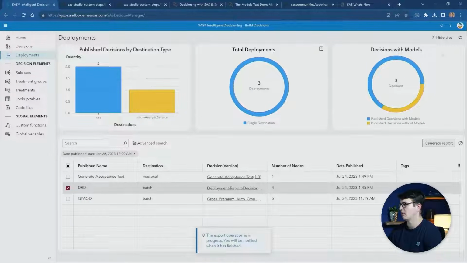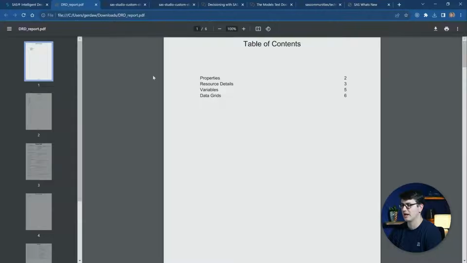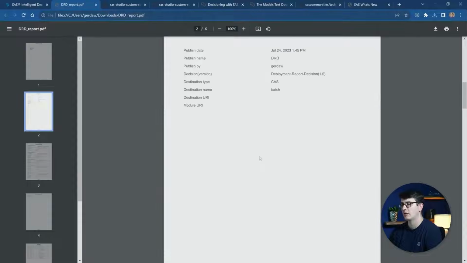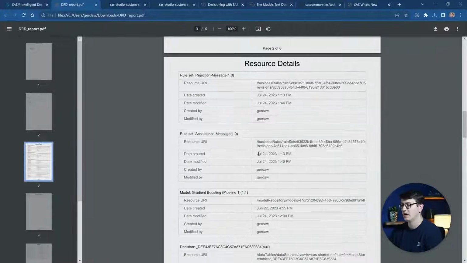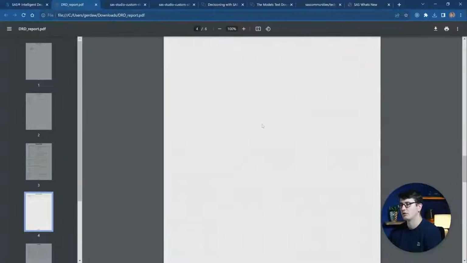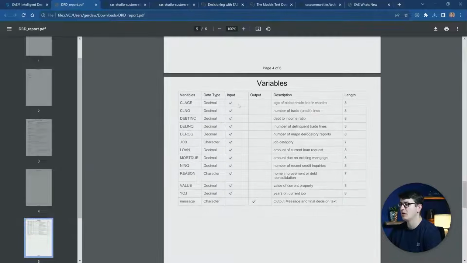When this download has been finished, we can open up the created PDF, and it summarizes all of the objects that are inside of the decision and how you can directly talk to them, and who last modified it, when it was modified, all of these juicy details that will help you write your documentation and keep track of changes over time. You also see that the inputs and outputs of your decisions are included alongside their description.